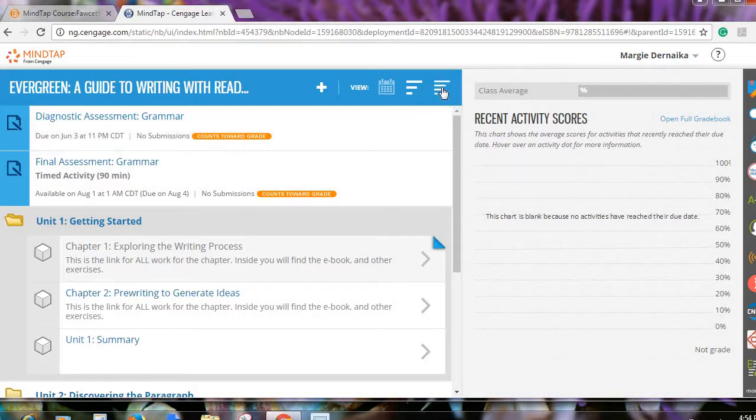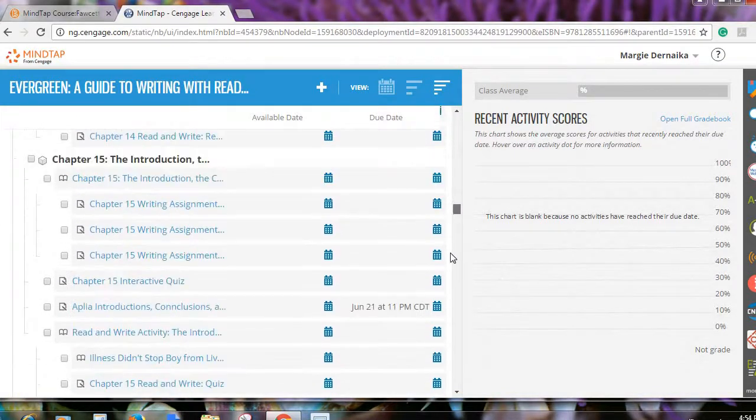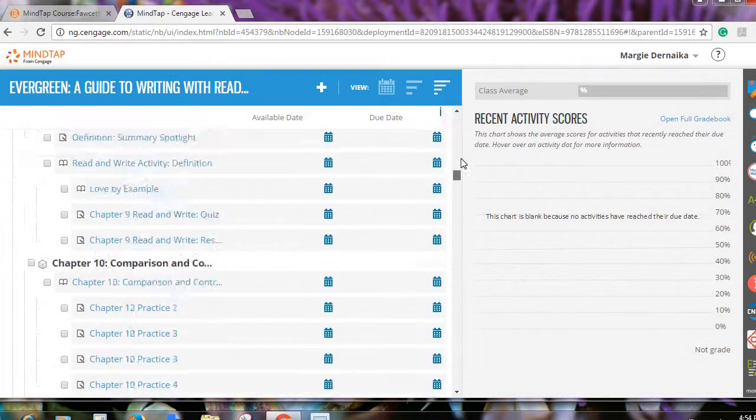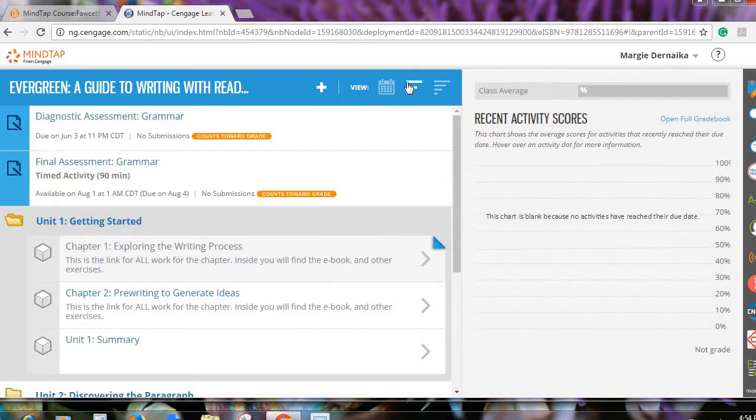There's this little icon over here that will tell you all of the activities for the entire course and due dates, but I've been told most of my students find that overwhelming, so unless you really want to, just avoid that link completely. Good luck!